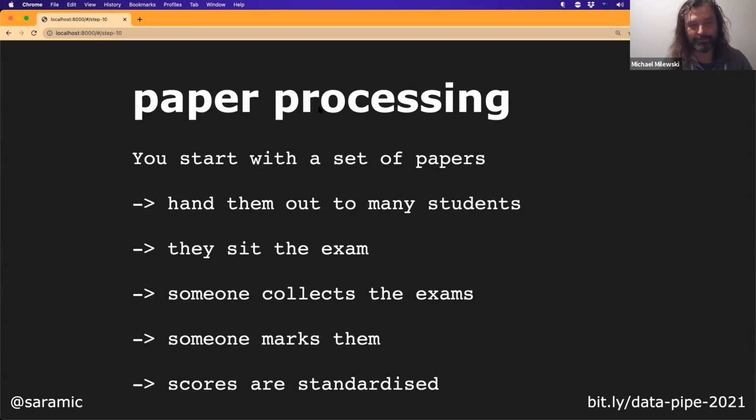I don't want to remember those. Well, in fact, any paper processing. So this may be a good analogy of any pipeline. If you could imagine that you start with a set of paper, like a ream of papers. So in this case, you've got some exams, and then you give it to somebody and that person hands those out to students. So that's like a separate process of those exams.